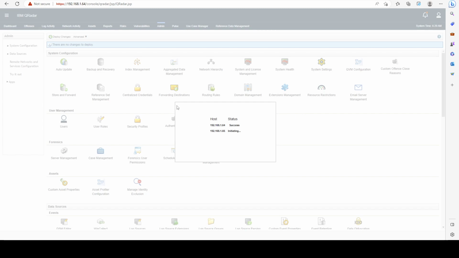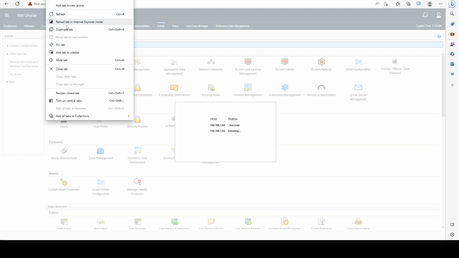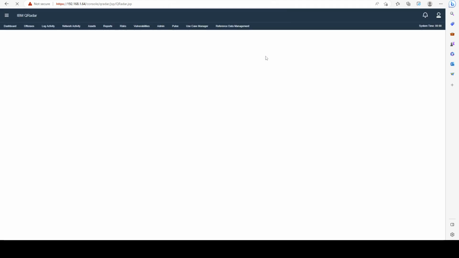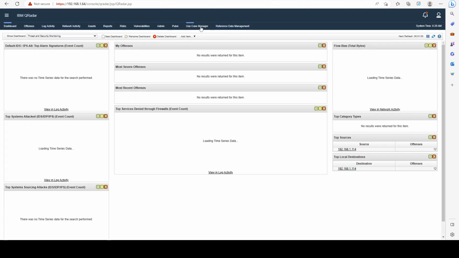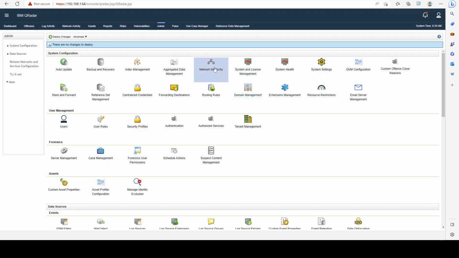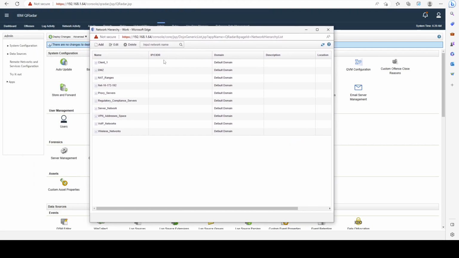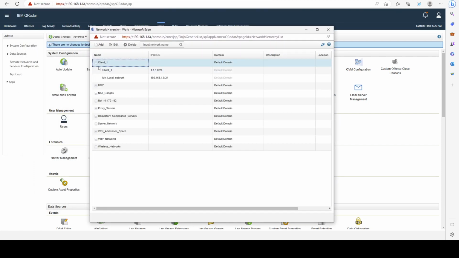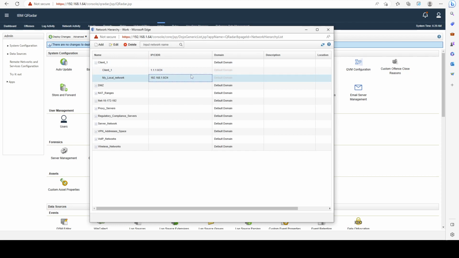So my deploy is not going to work again because I don't have my event processor running. I turned it off. It's another virtual machine. But I do want to show you what I mean regarding the local and remote networks. It's quite important to understand. So let's say, for example, my network hierarchy, right? I have my client 1 network, and I have those 2 ranges.